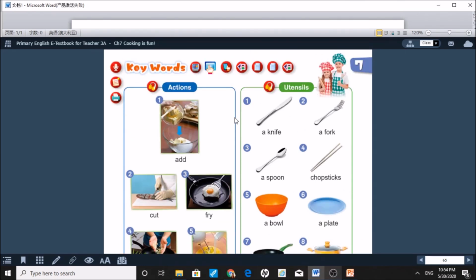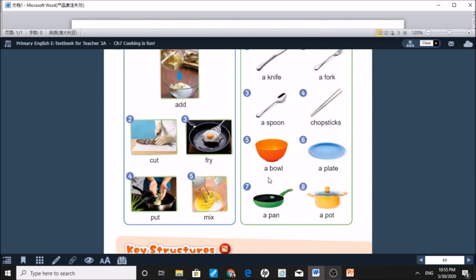Utensils. Number 1. A knife. Number 2. A fork. Number 3. A spoon. Number 4. Chopsticks. Number 5. A bowl. Number 6. A plate. Number 7. A pan. Number 8. A pot.